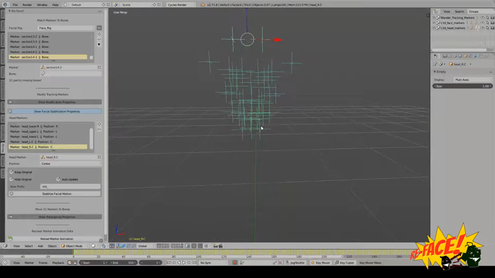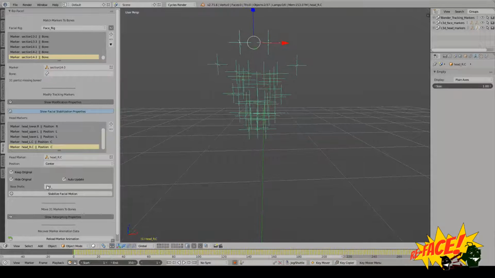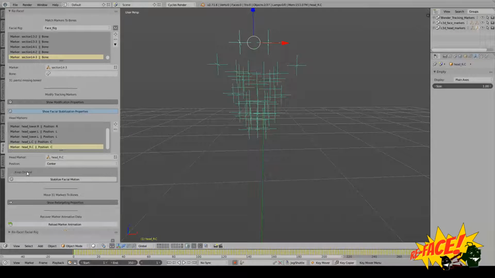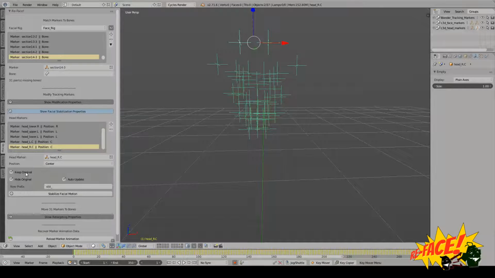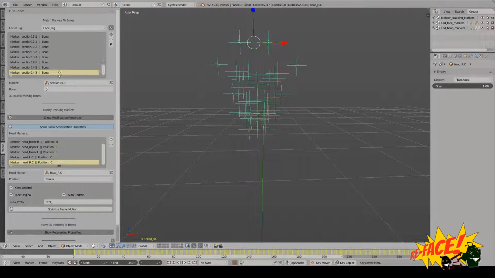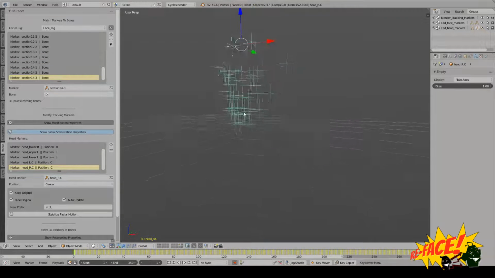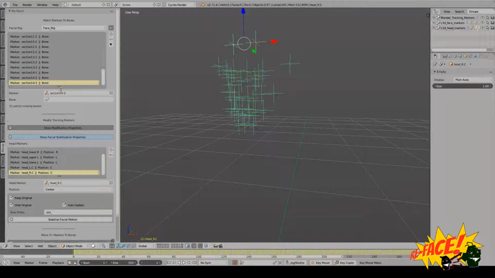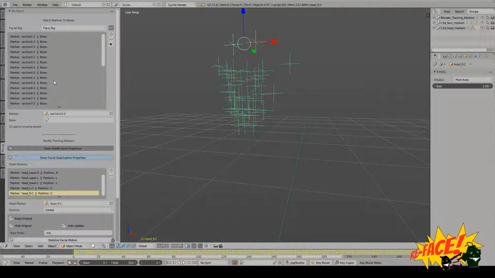What we can do next is select whether to keep the original markers. Now what that's going to do, if you disable this, obviously the other options disappear. If we want to keep our original markers in the scene and not modify them in place, then we can keep the originals. We can hide the originals if we'd like, just to get them out of the way once we've completed the stabilization process. And we can automatically update the marker bone list to be populated with the new stabilized markers.